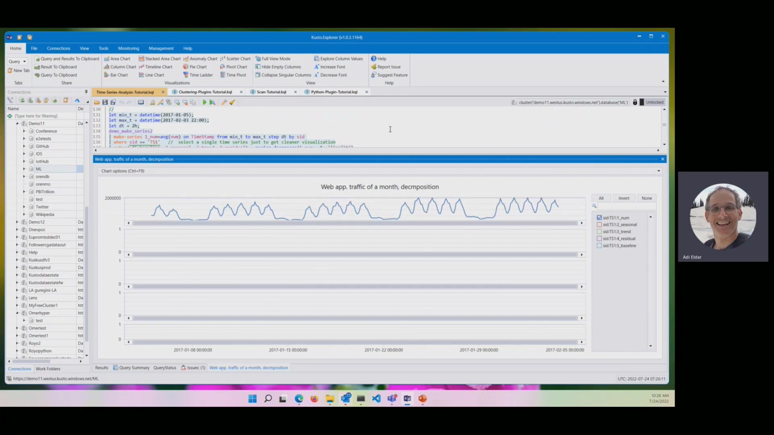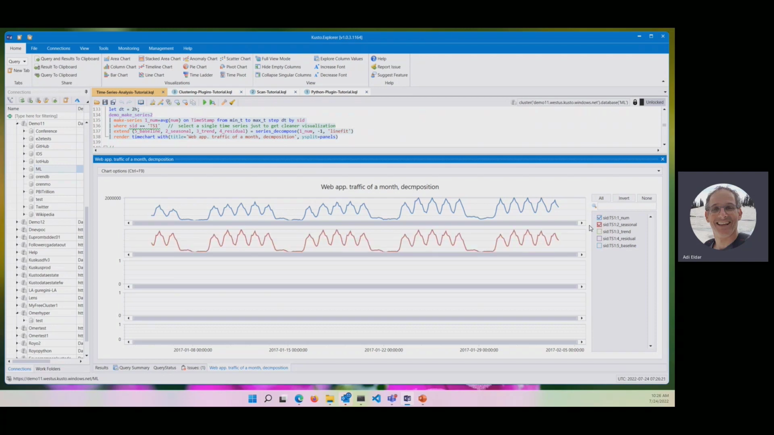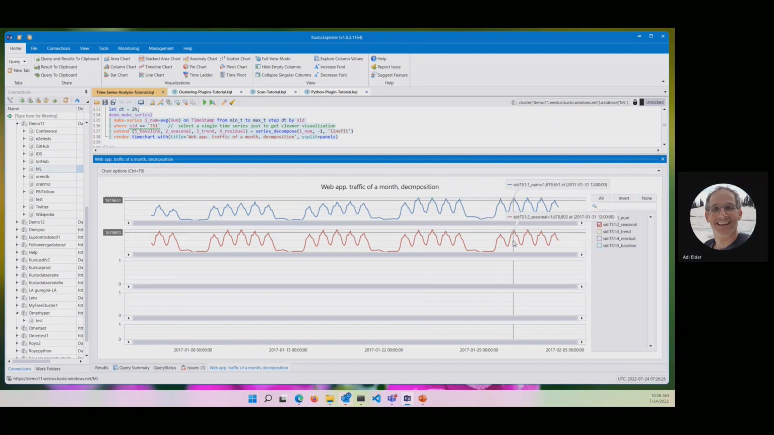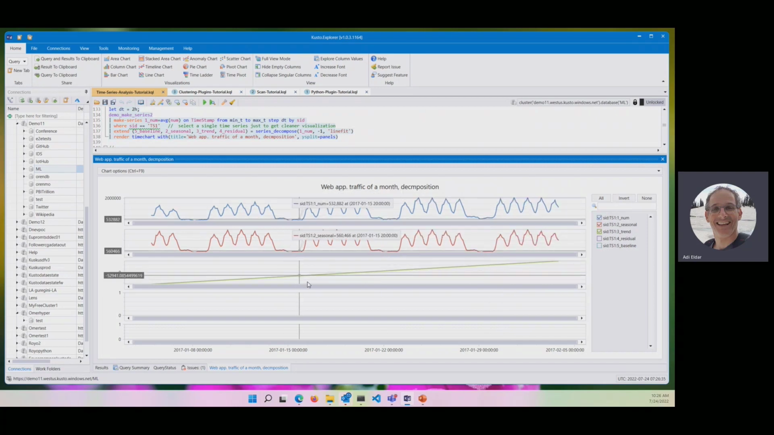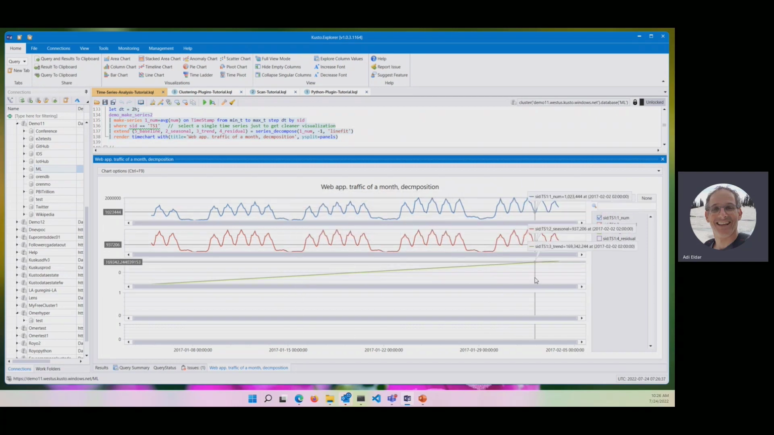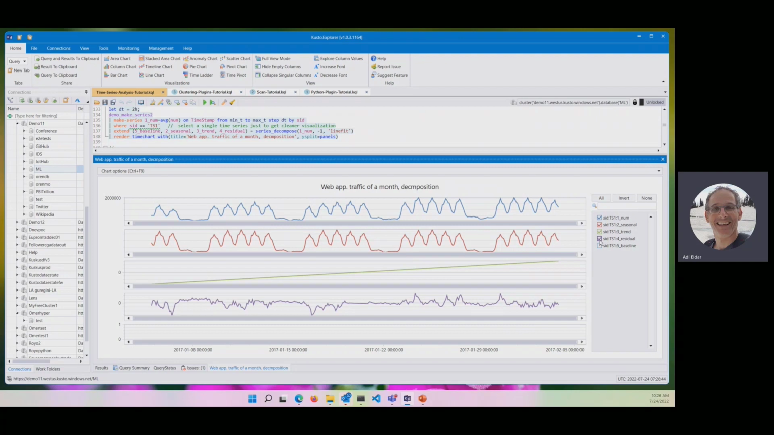So the first thing that the function series decompose is doing, it tries to find the seasonality, and if it finds the seasonality, it builds the seasonal component. You can see this seasonal component in red. Then we subtract the seasonal component from the original time series, and we look for a trend. You can see in light green, we have this positive trend that the traffic is going up week over week. We subtract the trend, and then we have the component that is called the residual.